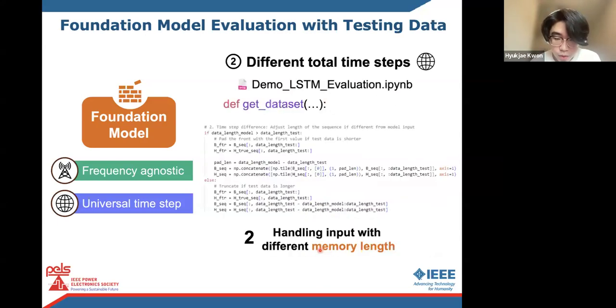So you can see the code corresponding to different time steps. This is the code that handles the differences in time steps between the model and the test dataset. As shown here, if the model's memory length is longer than the input sequences from the test dataset, we pad the beginning with the first value of the data. If the test input is longer, we simply select only the most recent values.